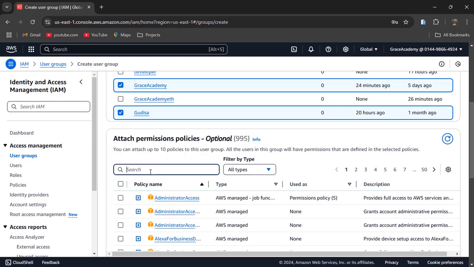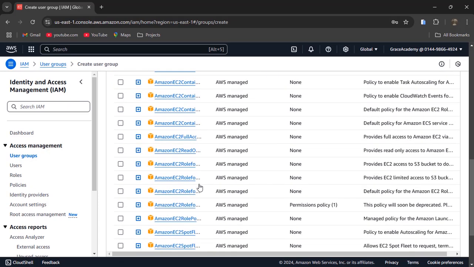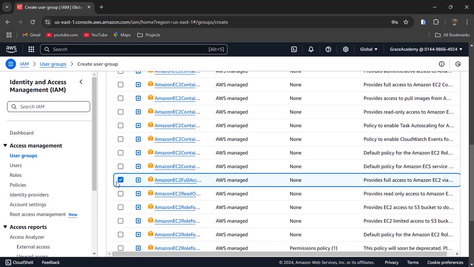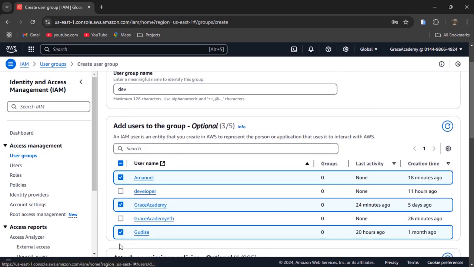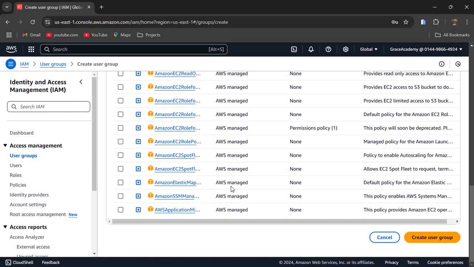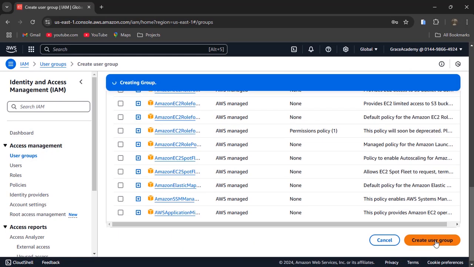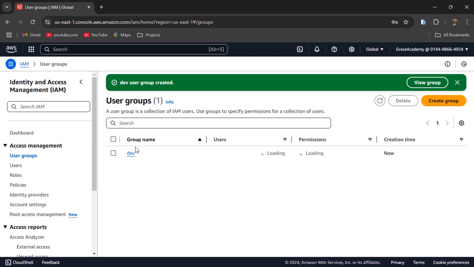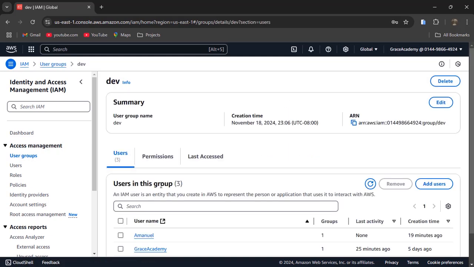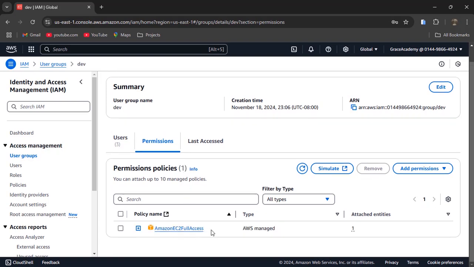Let's say I want to give EC2 access to this group. So Amazon EC2 full access. When I check this checkbox, all these three users in the dev group will have full access to the EC2 resources. So let's create this user group. Creating group, yeah. As you can see, we have created a dev group. In the permissions tab, you can see the permissions attached to this group. This group has Amazon EC2 full access.